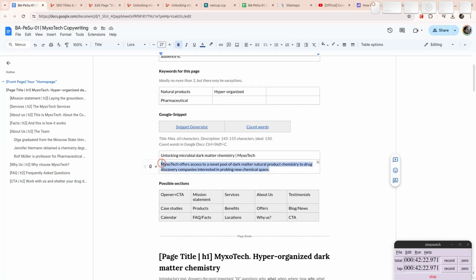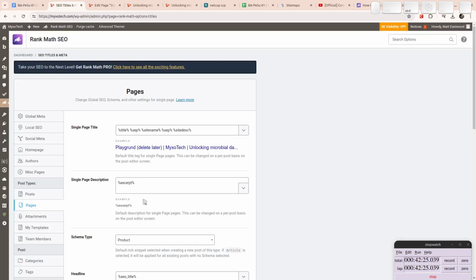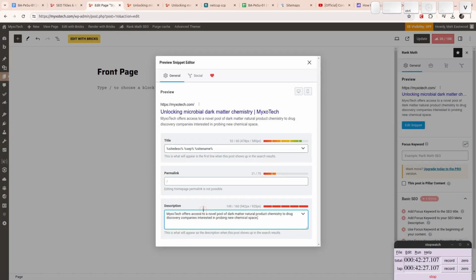So this is the description that I prepared. Edit page. MyxoTech offers access to a novel pool of dark matter natural product chemistry to drug discovery companies interested in probing new chemical space. 149 characters. It tells me it's already red, it's too long, but we can see that it's most likely not going to get cut off by Google. Rule of thumb is that if it's between 145 and 155 characters, you're fine.